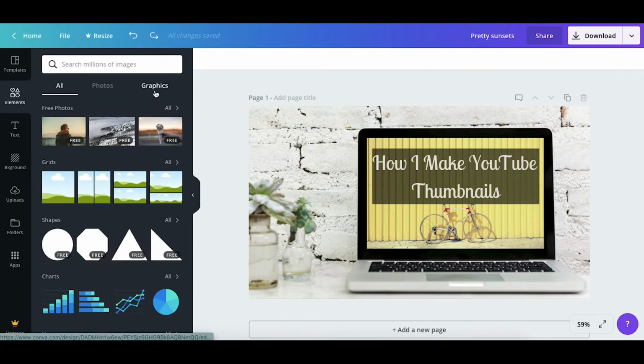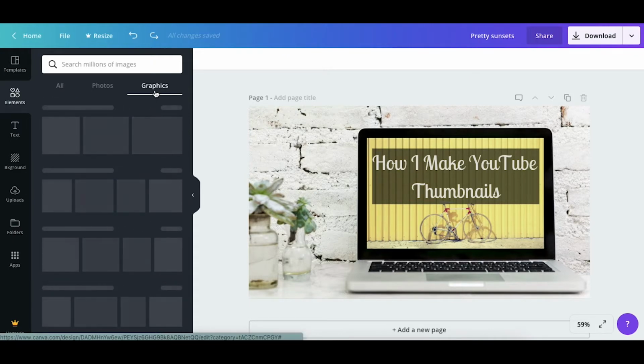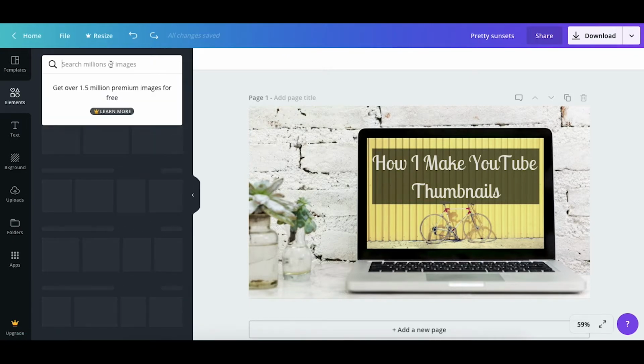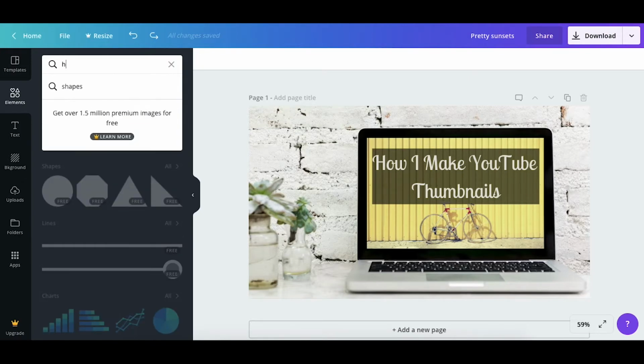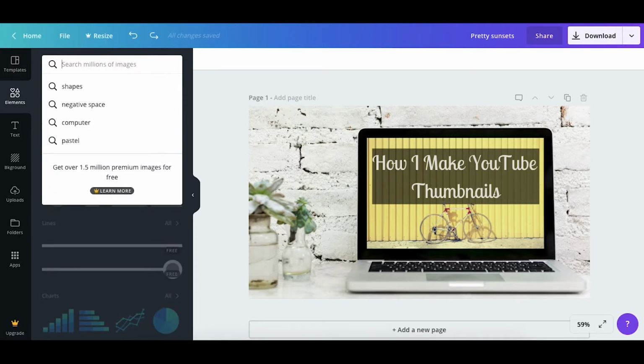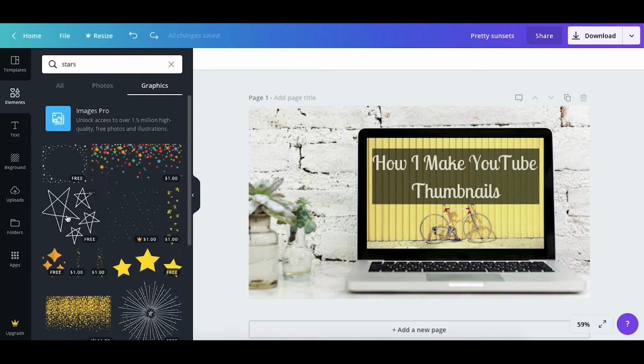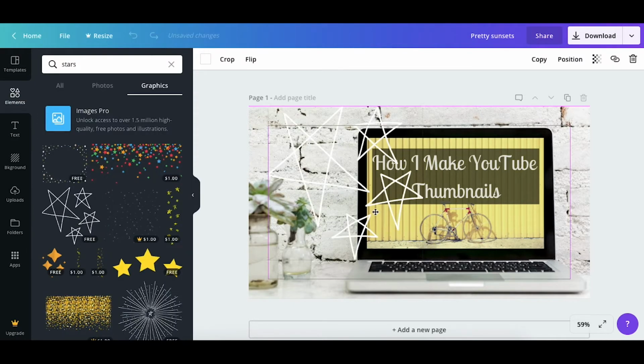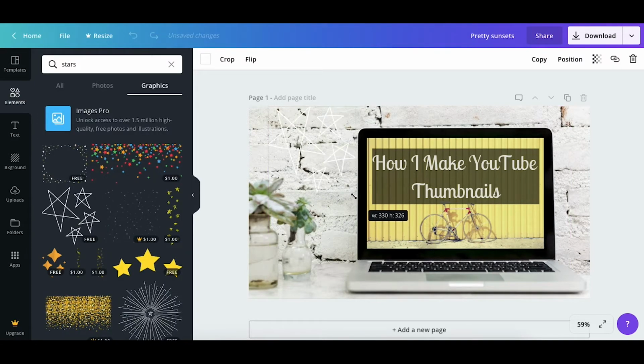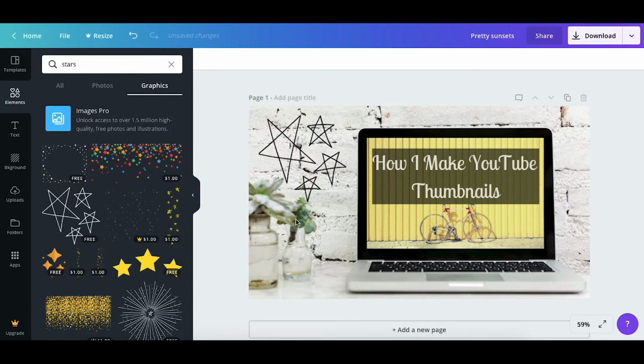Okay, so you can also use graphics, which is more like little pictures. For this I want to have maybe some stars. I have a few different stars, and I think those ones are really cute. So put them in this corner here, and then change them to black. And that looks really cute.